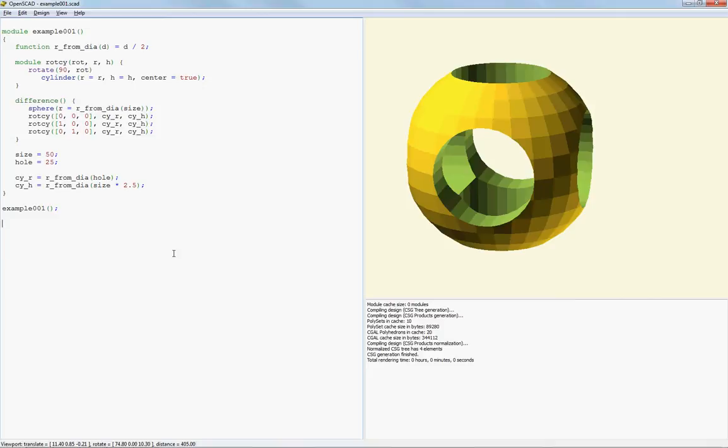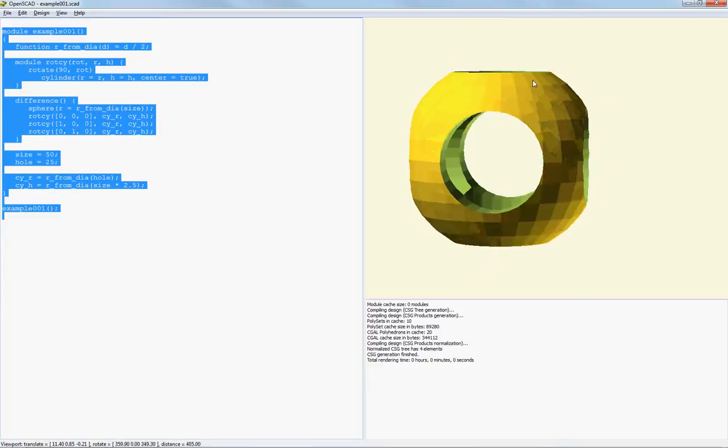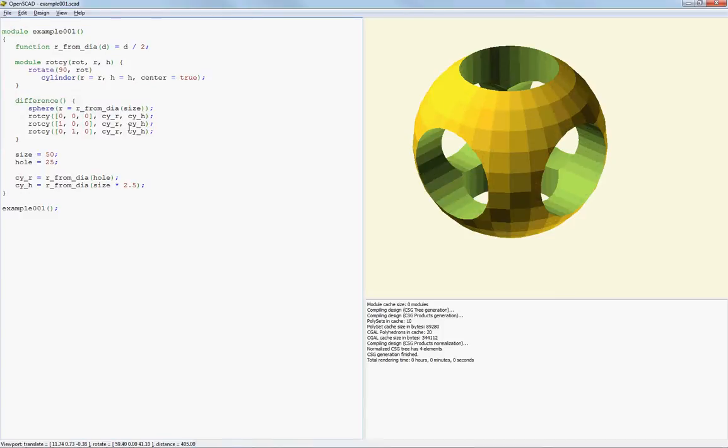OpenSCAD is an open source parametric CAD program. This program lets you create 3D models in a very simple programming language. You should see an example on the page right here. Everything you see on the left side that I just highlighted defines what you see here. And it's a fairly simple language. I mean, you can read it and kind of see what it does.